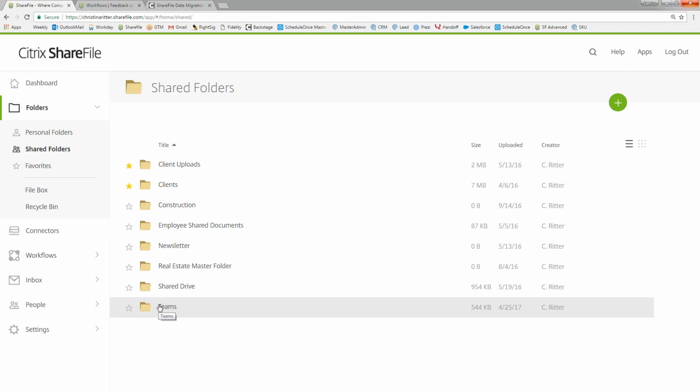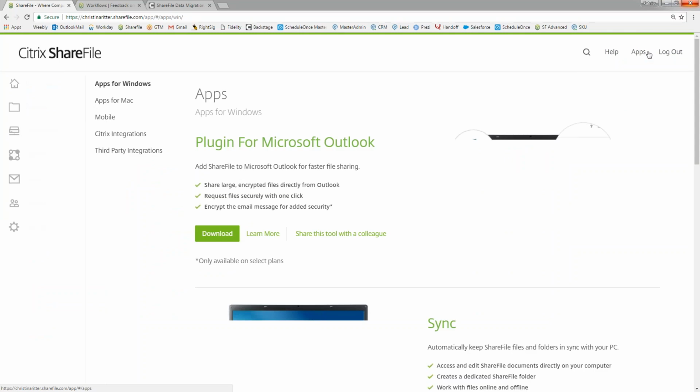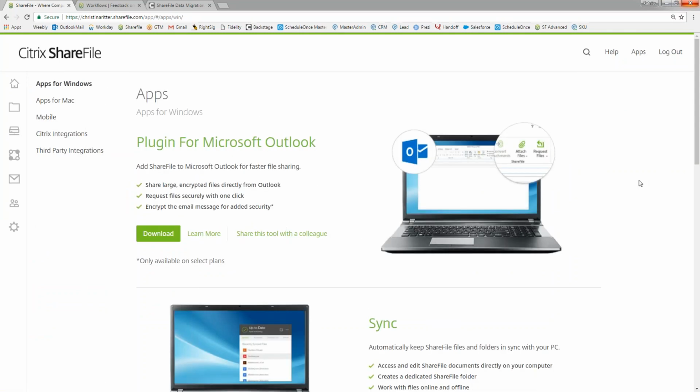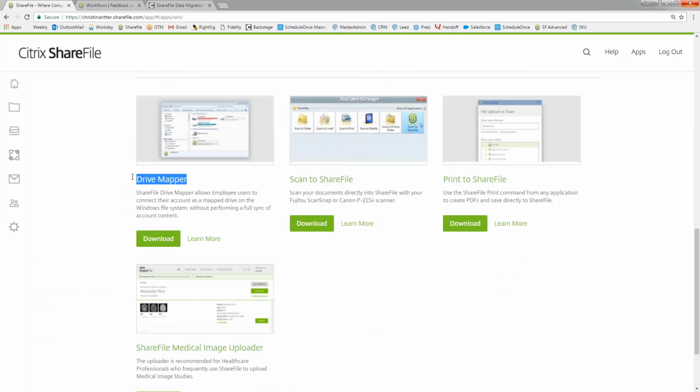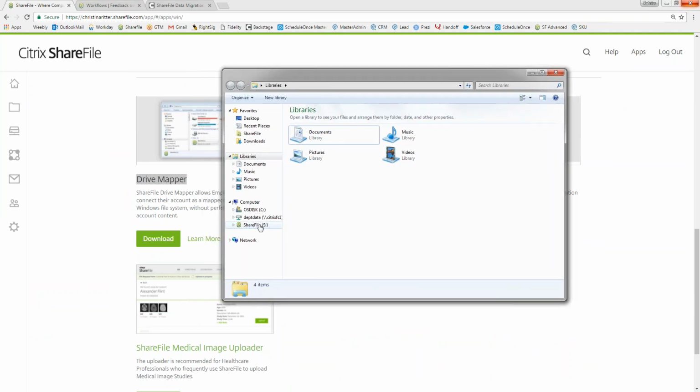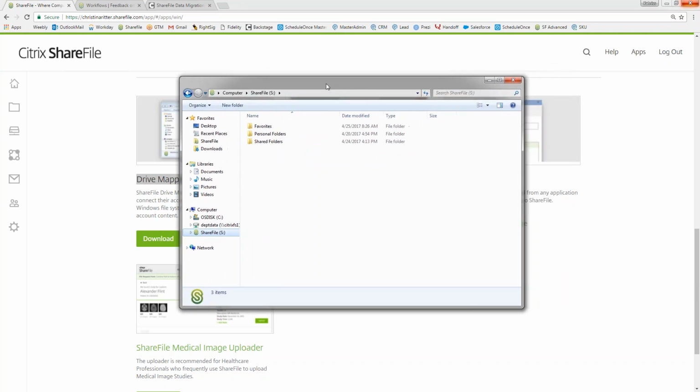So how you can do that is based on where the data is now and where you want to keep it ultimately. So I'm going to take us over to the apps page in the upper right-hand corner and show you a couple of our tools that will speed this up. So scrolling on down, we'll see on the left an app called Drive Mapper. If you're on a Windows machine, you can use the Drive Mapper app, and it essentially installs as an S drive onto your computer, and it will create a mapped drive or a pathway for you to be able to upload files off of your computer and then up into ShareFile.